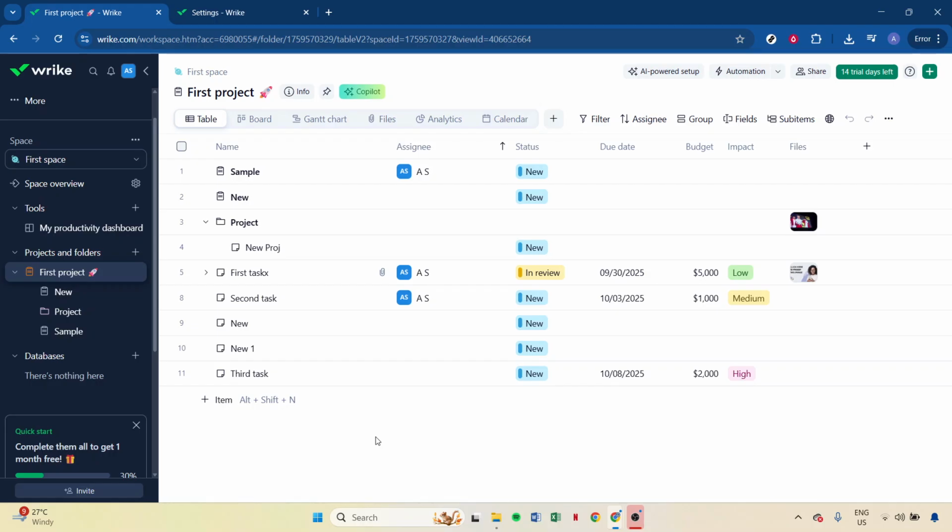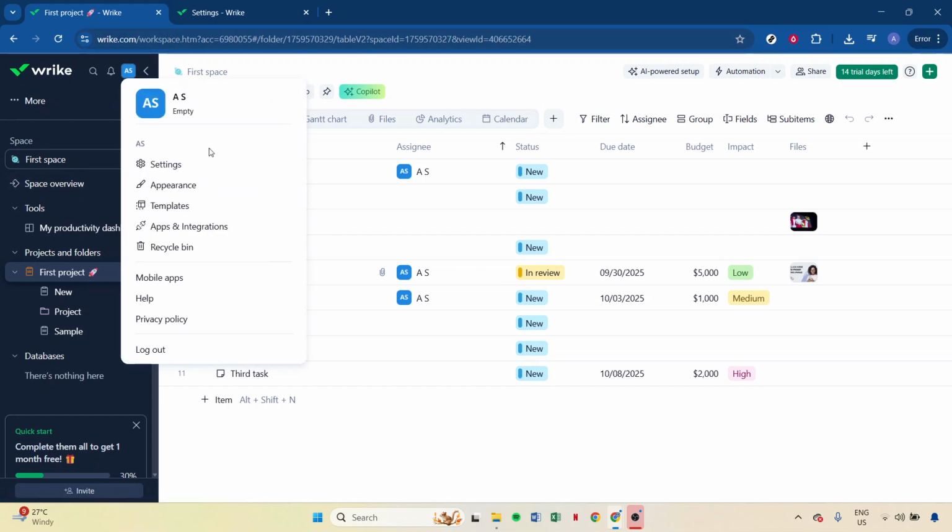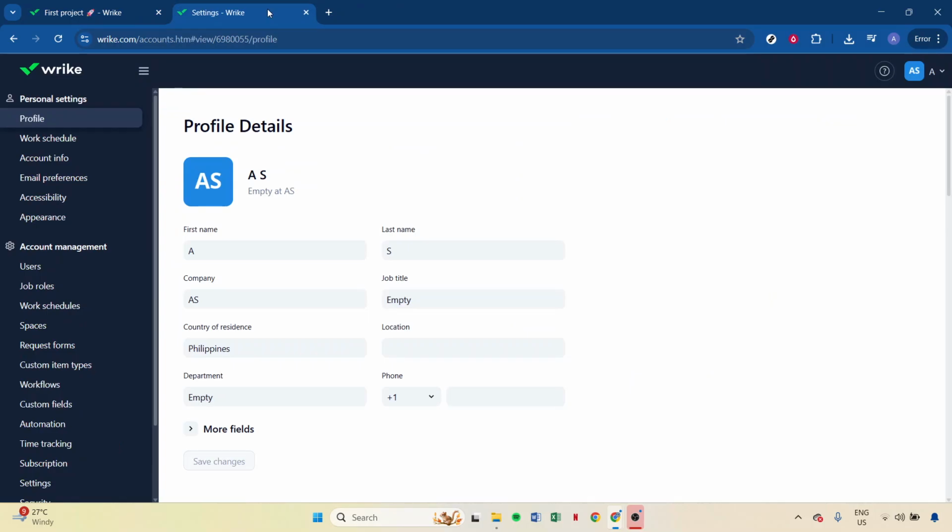Begin by locating your profile picture in the top left corner of the dashboard. A click on it will reveal a drop-down menu, and from here, you'll want to select Settings. This section is your control center for managing different aspects of your Wrike account. Now look to the left side menu and find Email Preferences. Clicking here will display a list of notifications that you can customize.